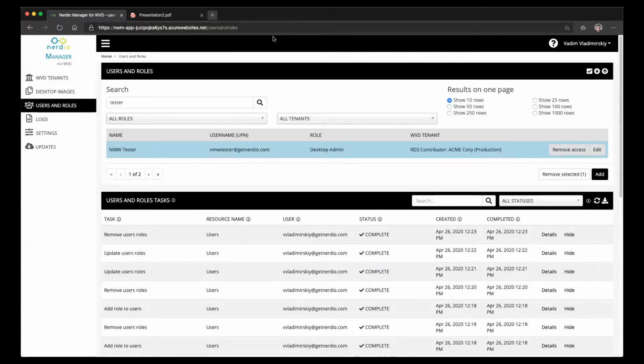In today's video, we're going to continue our discussion of role-based access controls in the Nerdio Manager for WVD, and we'll focus specifically on the desktop admin role and its capabilities. So let's take a look at the users and roles section of the Nerdio Manager for WVD.